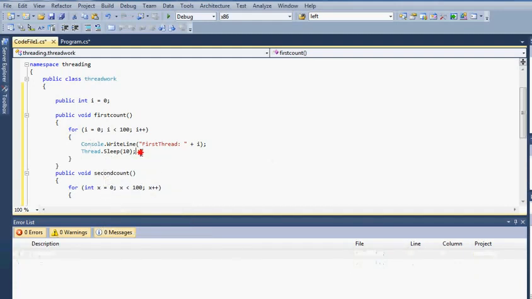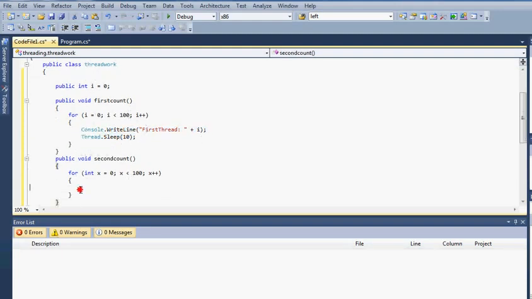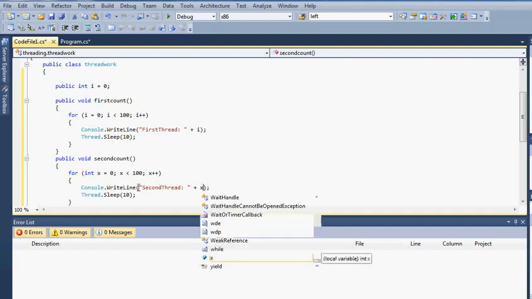At the bottom I'll do the same thing. I'll copy and paste this code over and change a little bit. So let's have "second thread", and this will allow you to see the first and second thread. In this case, we're going to use the x value because it's the second count, and at the same time we're also going to have Thread.Sleep.